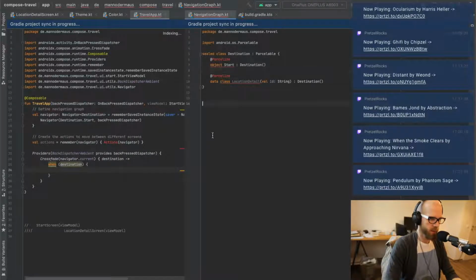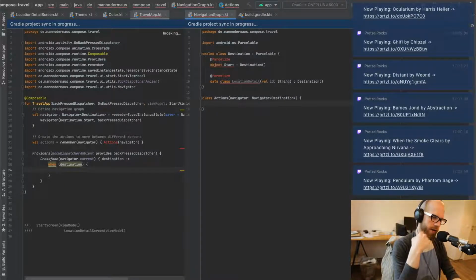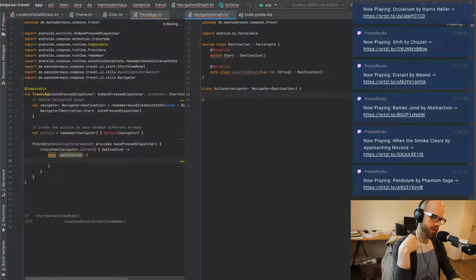Okay, while we wait, let me define the actions class as well. It is being passed a navigator of destination. And basically in here, I'm gonna add the methods that will cause the navigator to go somewhere else.